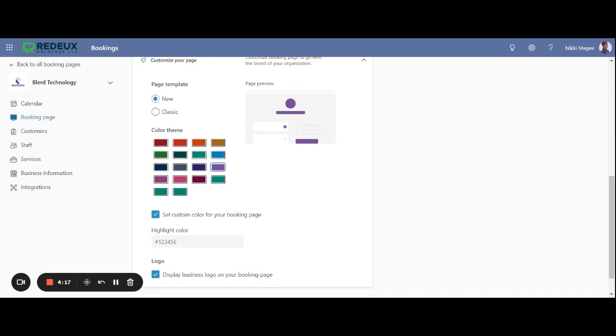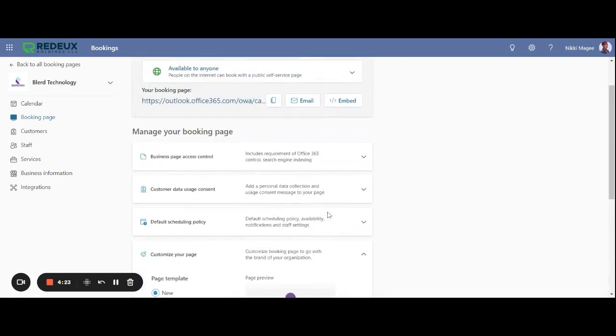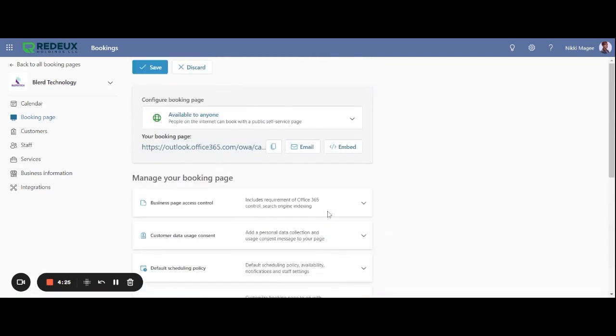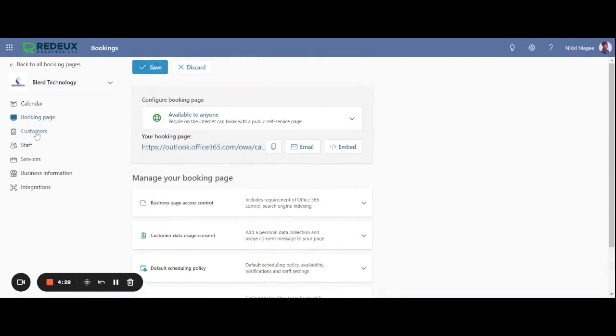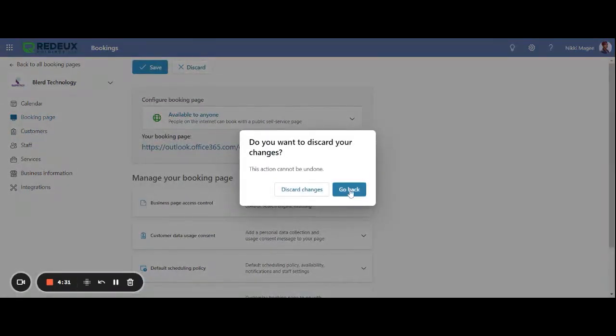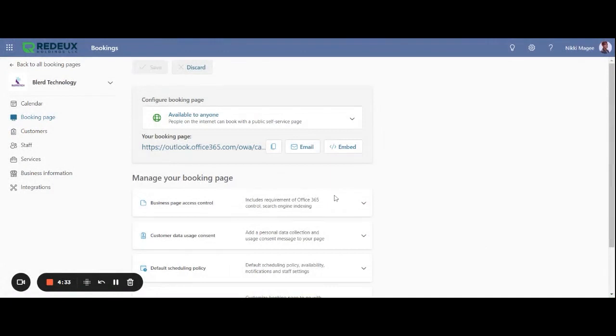Or you can go in and put an HTML code if you want to. Display your business logo, which is the logo that I added when I first set this up. Okay, let's close this and go over to save that. Of course, it reminded me to save.